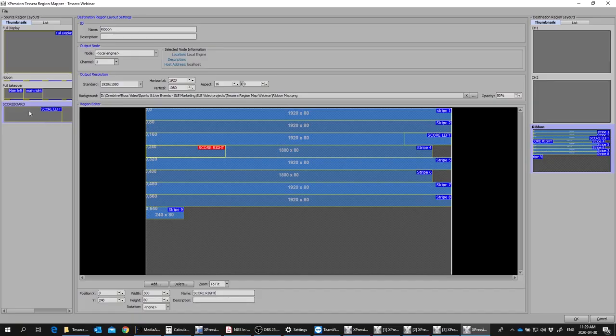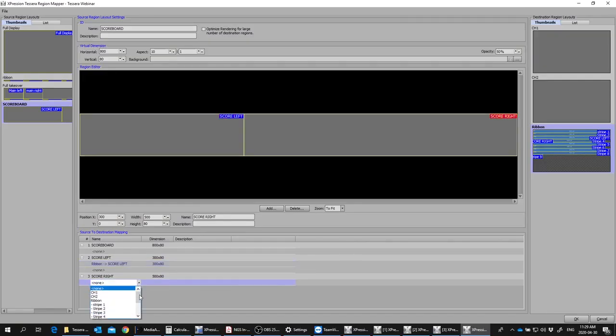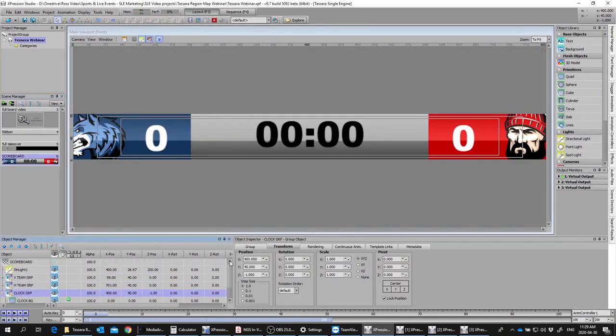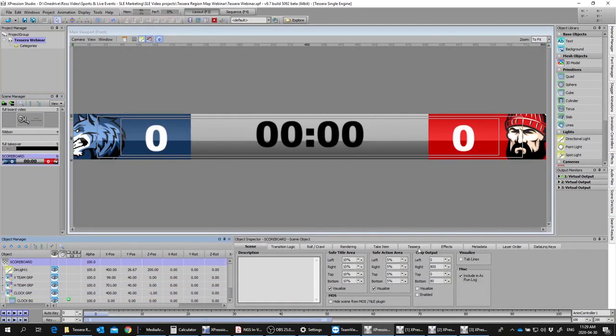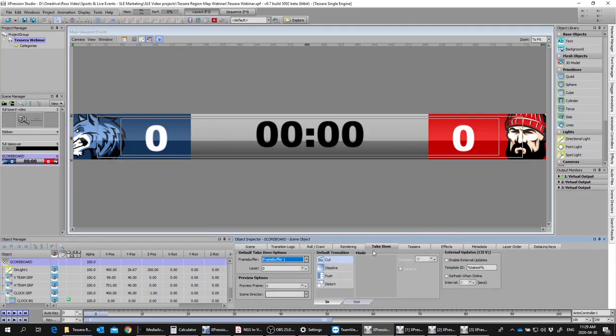And now in our source for scoreboard, I can just route those to those two regions. Score left, score right. Okay. We're going to make sure our scoreboard has a default source in the Tessera tab. So we're going to set this to scoreboard. We're also going to make sure it has a default layer. Now we want the scoreboard. Well, I guess it depends, actually. It depends what you're trying to do.